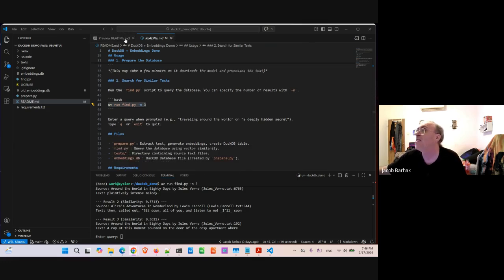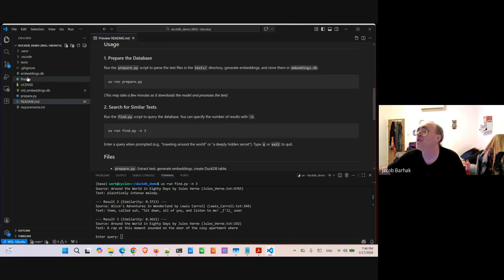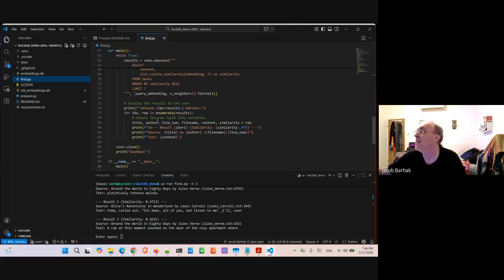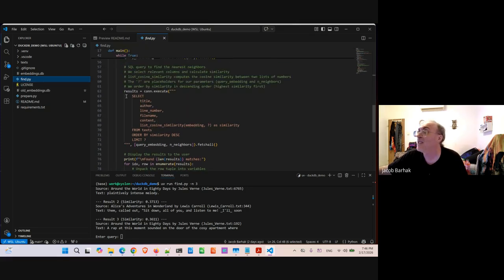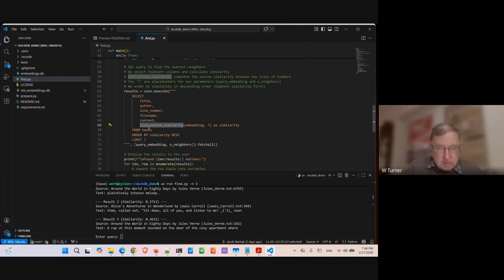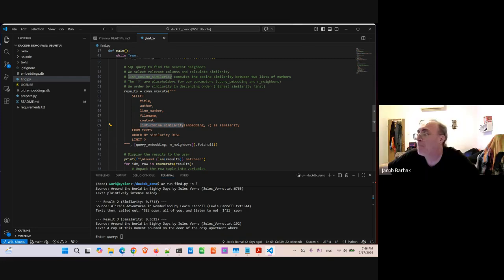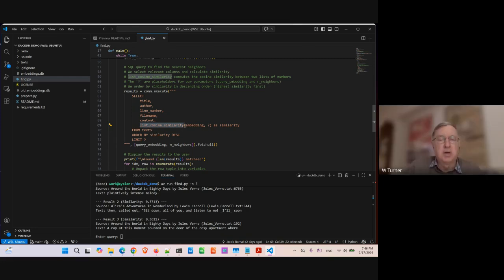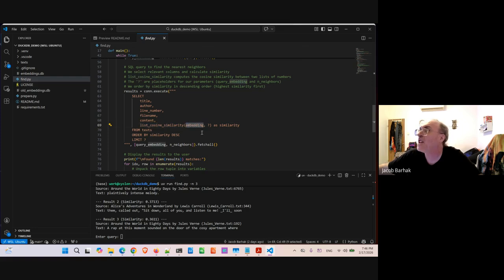So here, let me show you the find again. This is the select statement in DuckDB, and it has something called list cosine similarity, which is in DuckDB itself, right? Bingo. Notice it's a function. It's a function that encloses something called embedding.